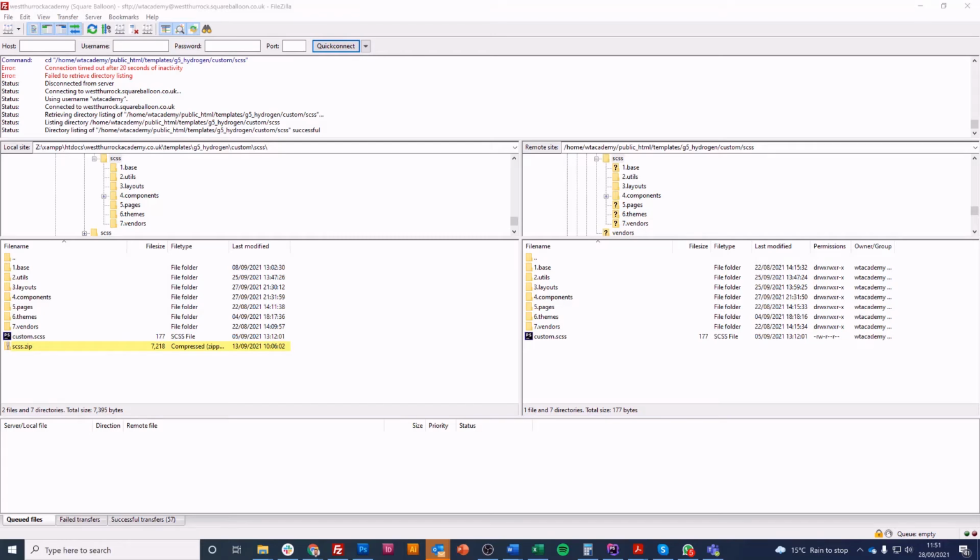Hi guys, I'm Owen from Square Balloon, and today we're going to talk about how to set up FileZilla using SFTP rather than FTP. So I'll show you how we do it.